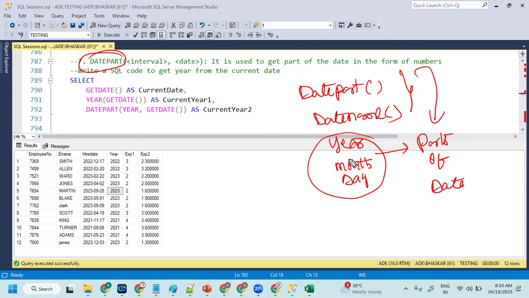When we already have these three functions to get the parts of the date, then why do we need DatePart and DateName? Because with those we can get only three parts. I need to get the week number. You cannot get the week number with these functions. If you want the week number, you need to go with DatePart or DateName. Either one of them we can use.